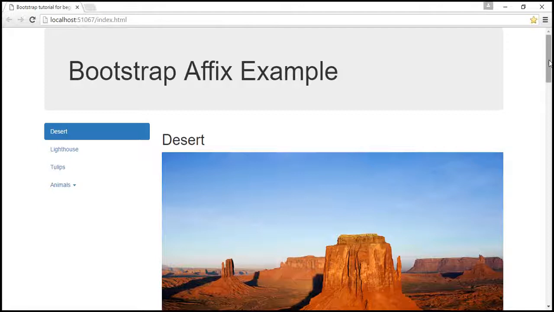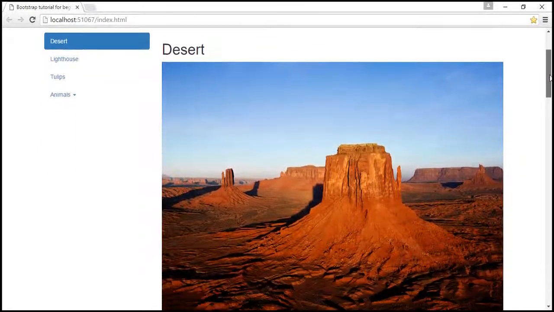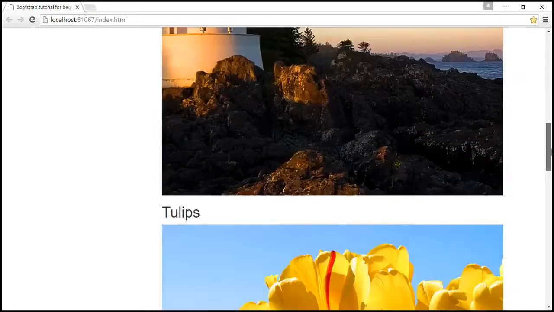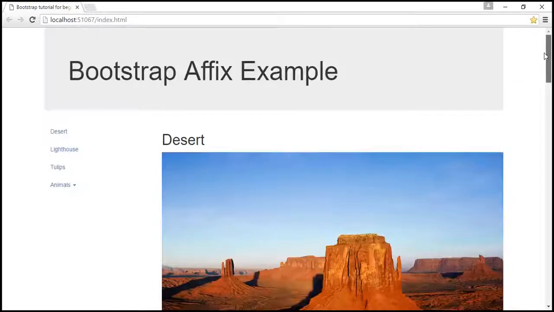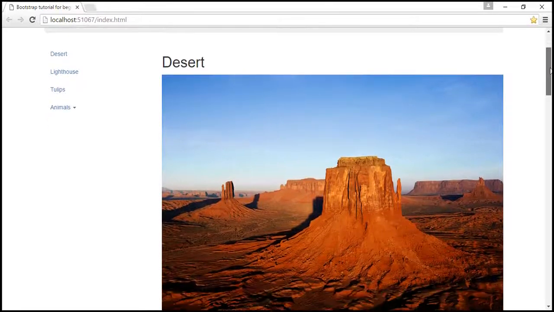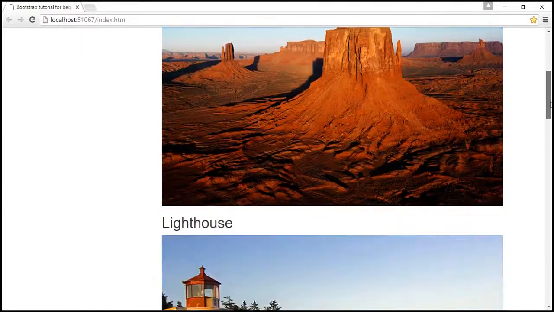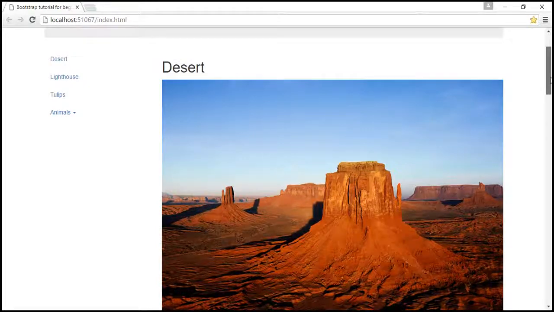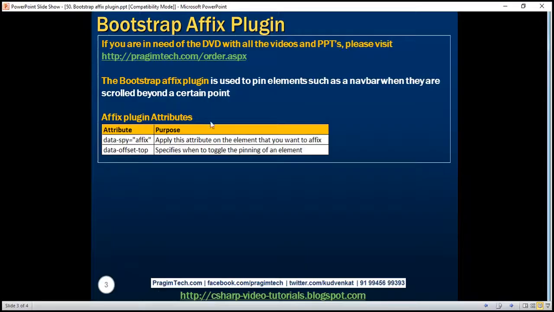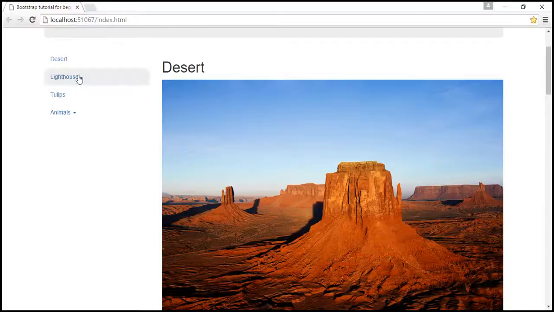Now notice what happens as we scroll down, the navigation menu also scrolls up along with the rest of the page. What we actually want to do is this. As we scroll down, when the jumbotron is no longer visible, maybe at this point, we want the position of this navigation menu to be fixed right here. And then as we scroll down further, we want only the images to scroll up. We don't want the navigation menu to be scrolling up. And that's exactly what the affix plugin does. It's going to pin elements when they are scrolled beyond a certain point. And the element that we want to pin is this navigation menu.